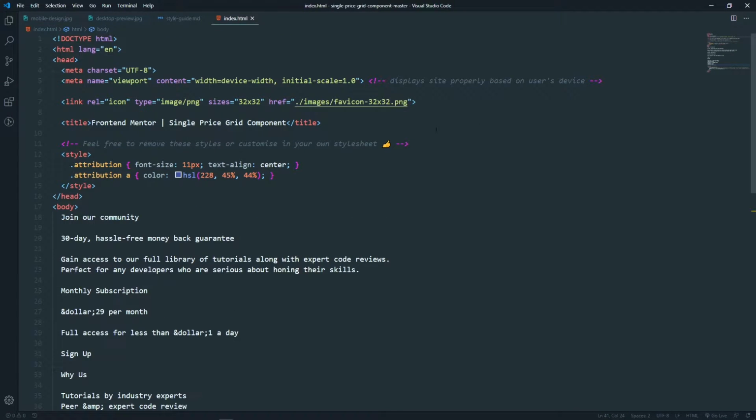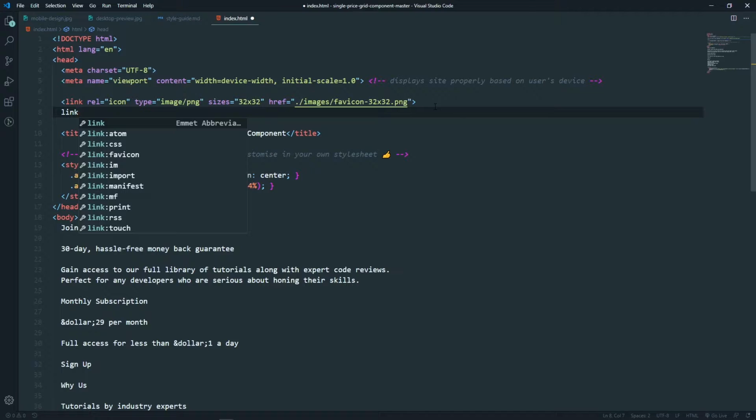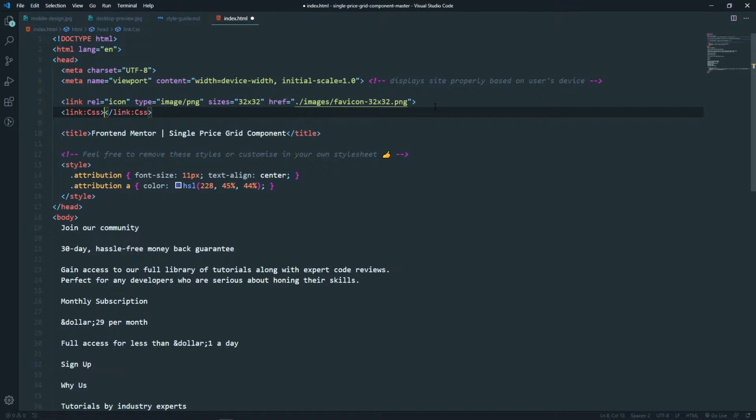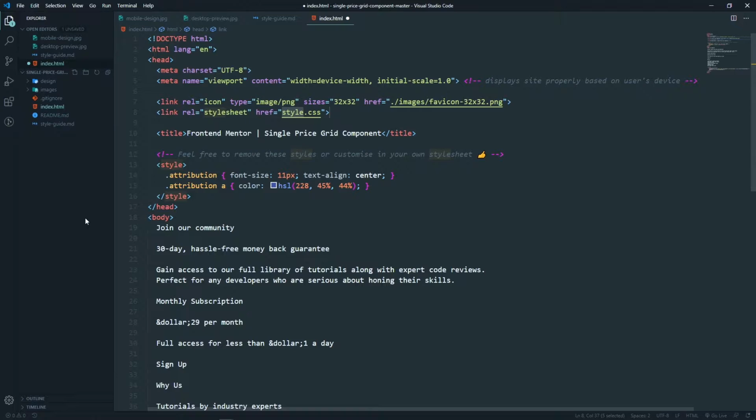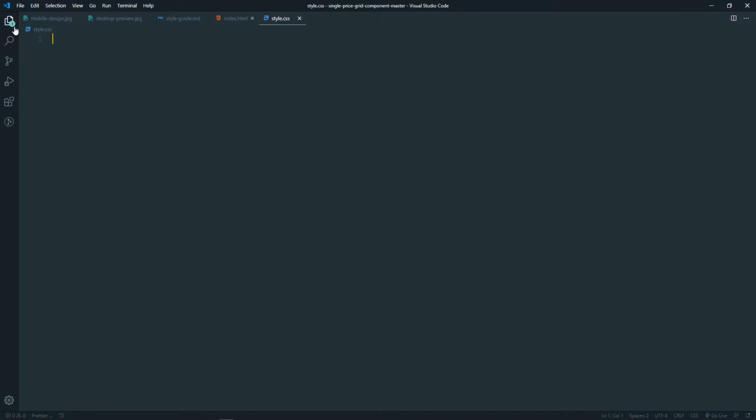So first of all, let's link our style sheet. Maybe here, link CSS, sorry, and make sure that you have a style.css file, and that's it.